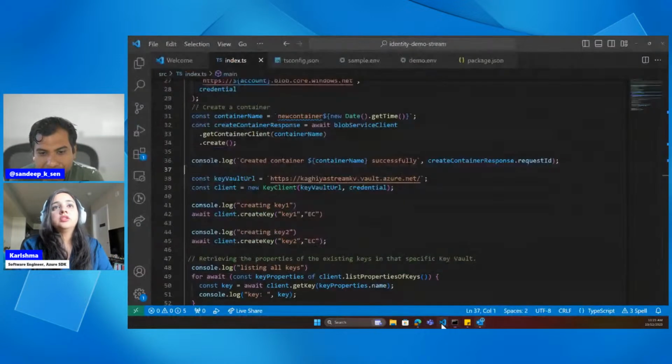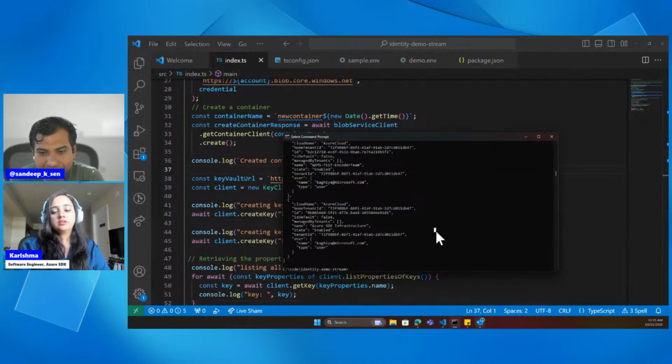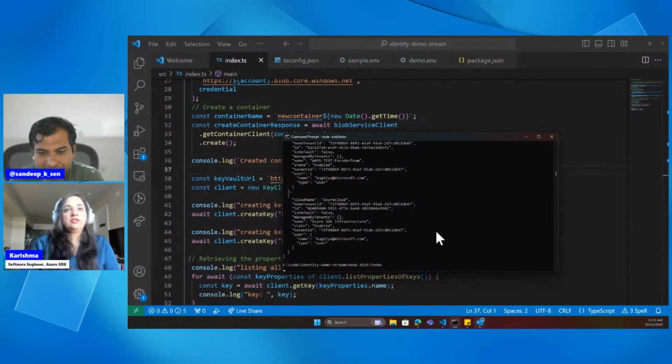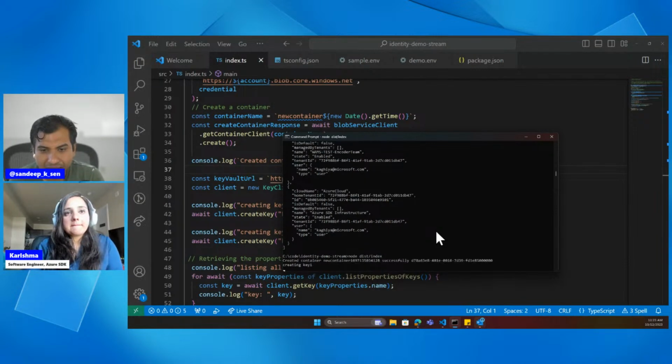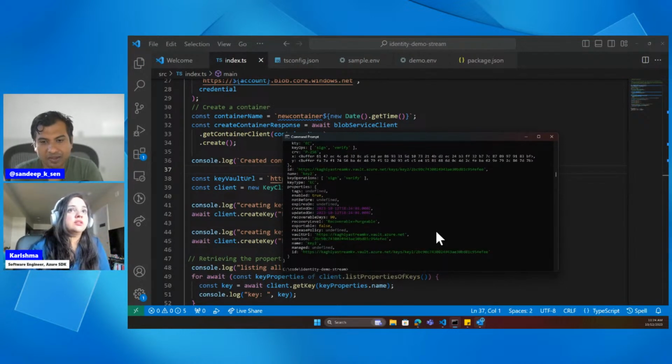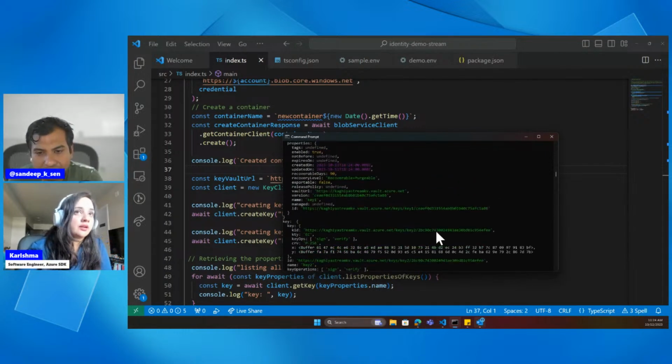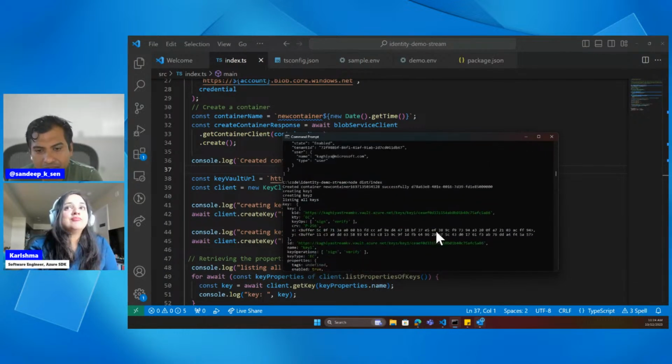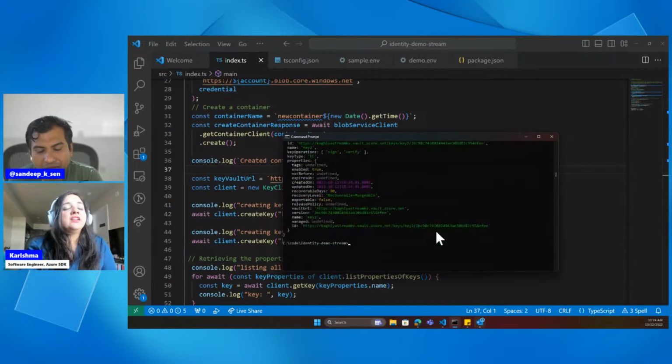Let me pull up my VS Code again. Okay, now let's run the code again. Looks like it succeeded. It's created the container, it's created our keys, and it's listing all the keys as well, both the keys that we just created. So looks like it succeeded. Pretty cool.